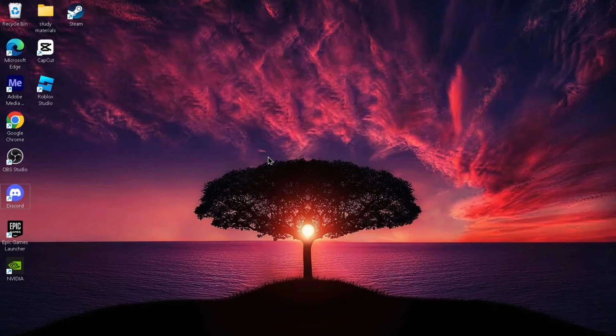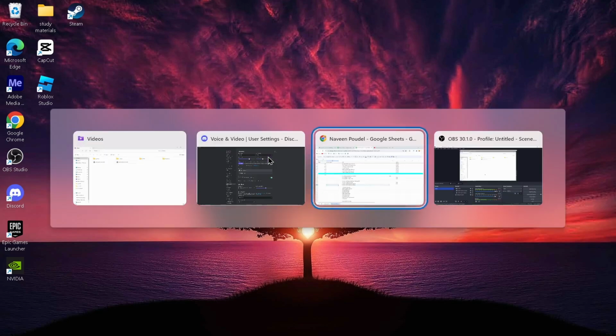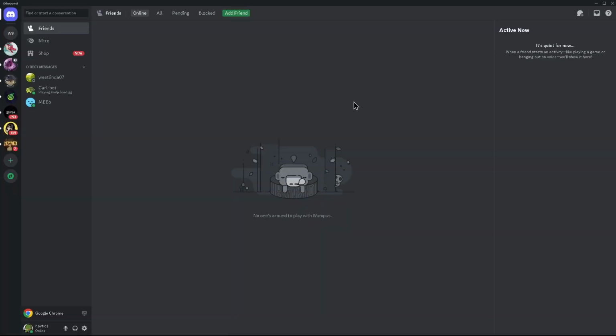So if you want to fix your output in Discord, which means whenever you try to use your Discord application, your teammates can't hear what you are saying, or the members in your Discord server can't hear what you are saying. So if you want to fix that, what you can do is just simply open up your Discord application. After opening up your Discord application, now what you can do is just simply tap on this gear icon which is on the bottom left corner of your screen.